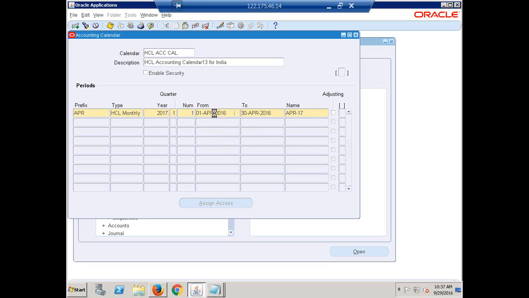Here, for this date range, the period name should be 16. That's what I'm trying to get from you. It should be 16. Why taken 17? No, it is taken from reporting. That is the reason it is taken. But we have to correct it. In that case, it will take correct. It will keep that year only, right? It will take that only.